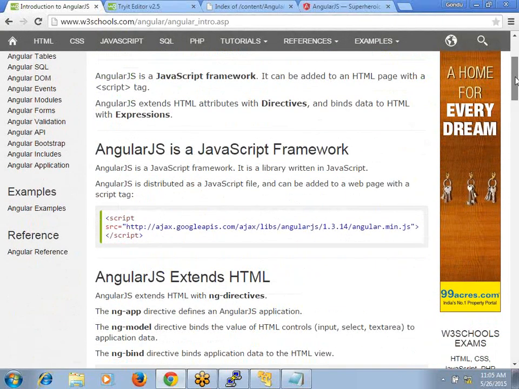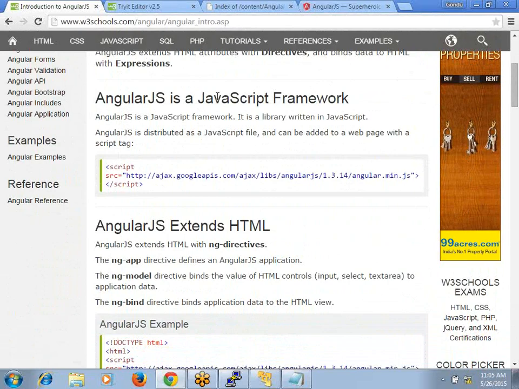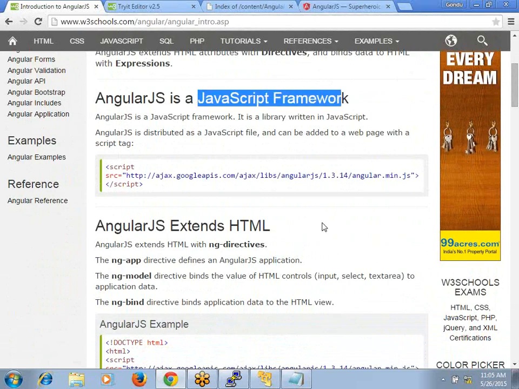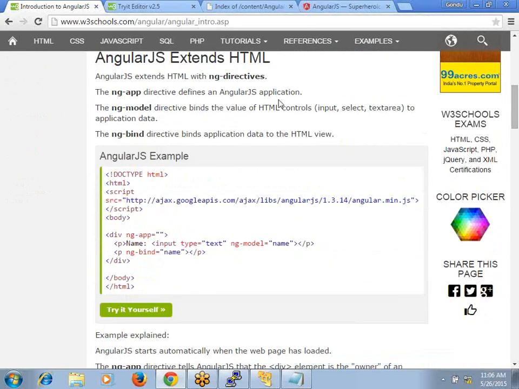So many people are looking for AngularJS experts. It's a JavaScript framework. Just like jQuery, AngularJS is also a JavaScript framework. It extends HTML with ng directives. That's what ng stands for, Angular. The ng-app directive defines an AngularJS application.